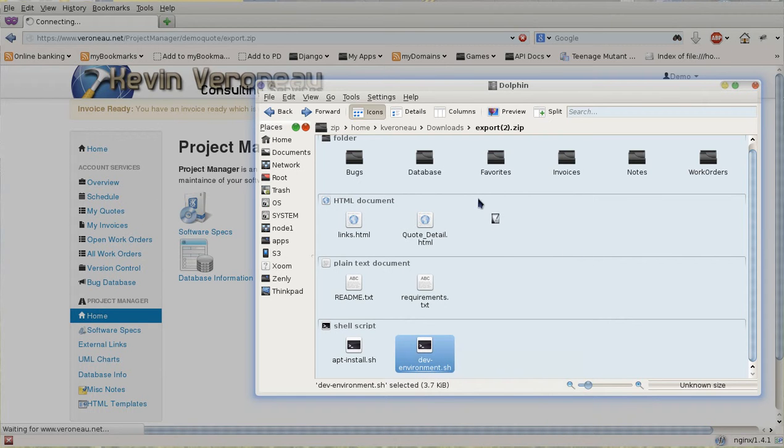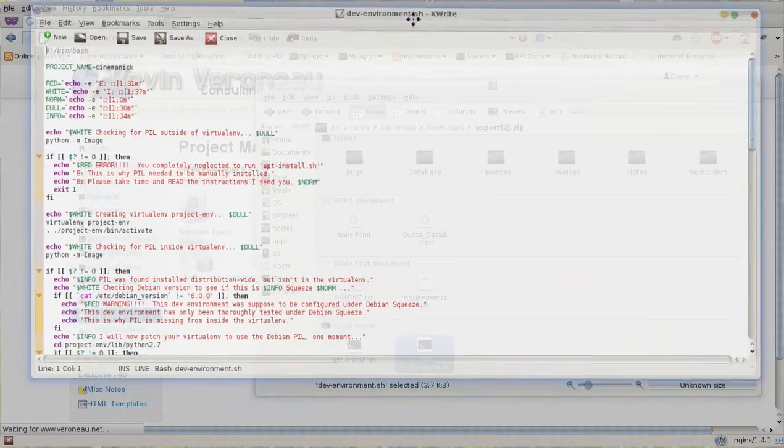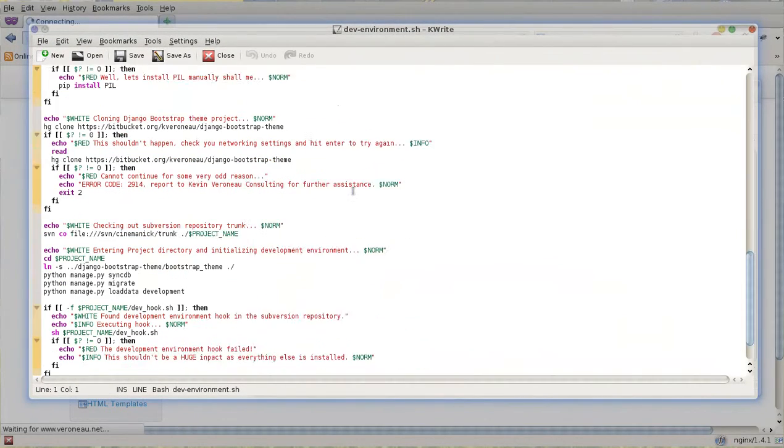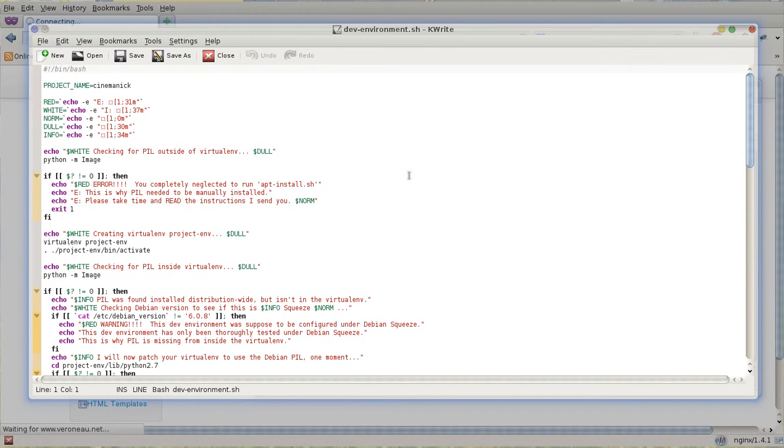So go here, and then we have the dev environment. This is a much longer script that does quite a lot more. So we're going to go through this quickly. The project name is up here. This is actually grabbed from the subversion name, which will be completely different.